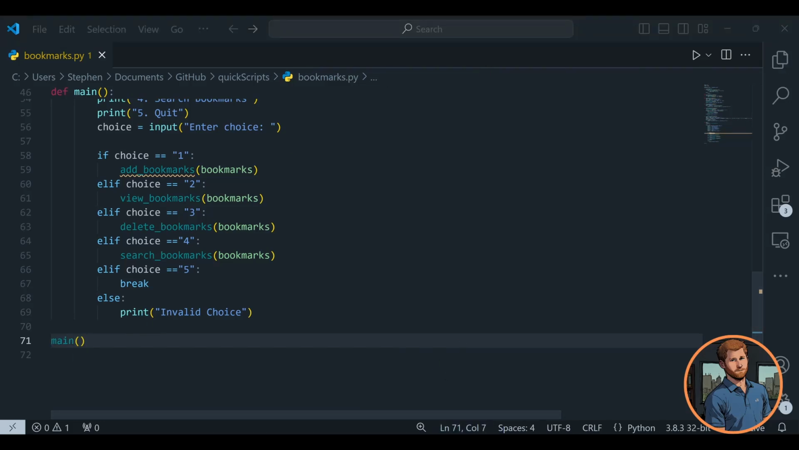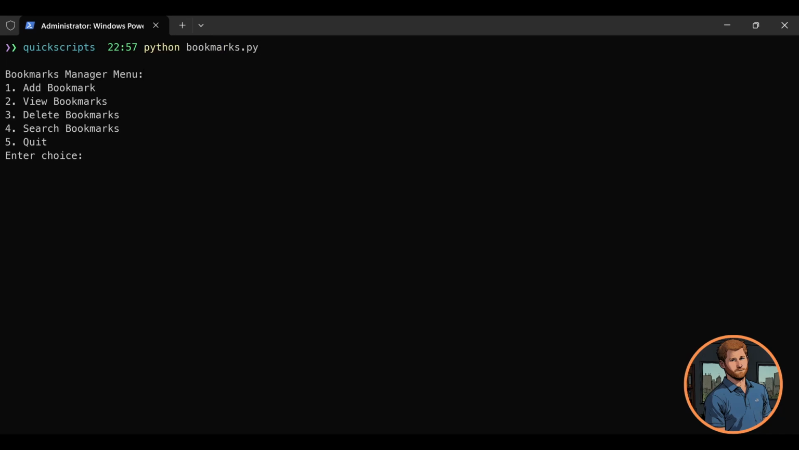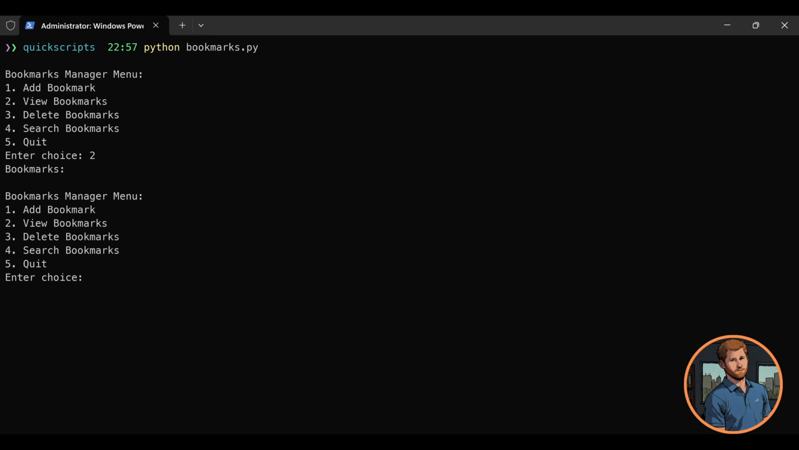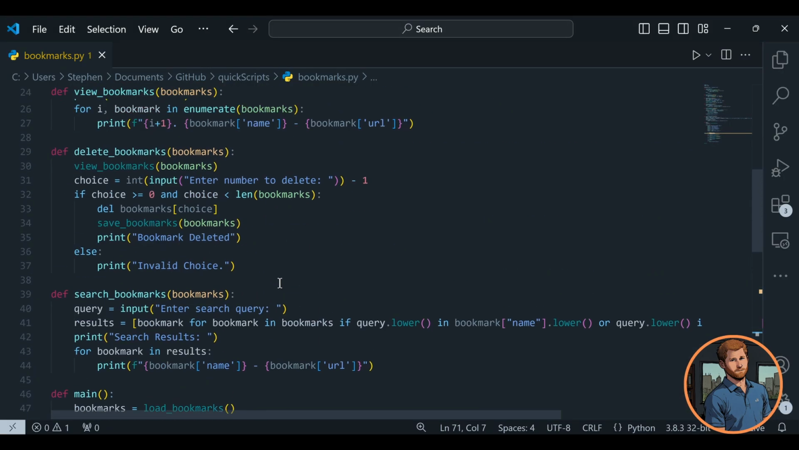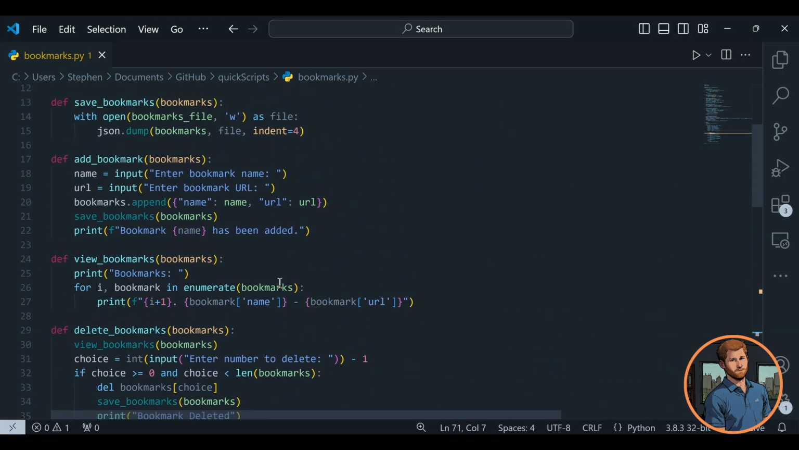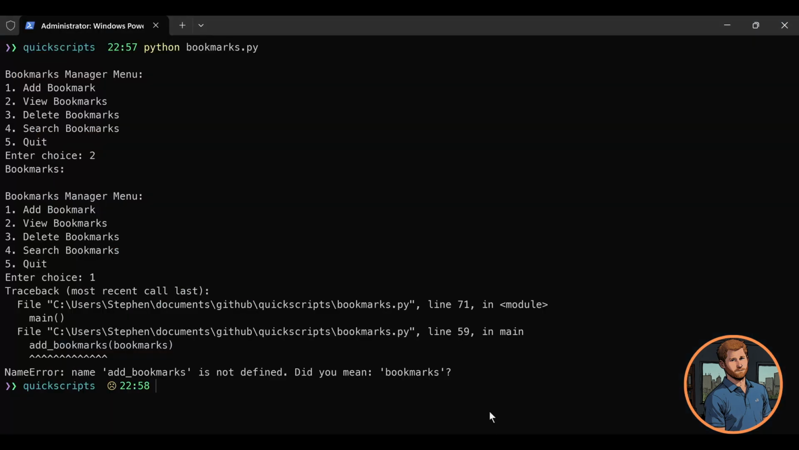Alright, so let's see what happens if we run bookmarks. Okay, let's view our list. There's nothing there yet, so let's add something in. Oh, we've got an error. Name add bookmarks is not defined. Did you mean bookmarks? Alright, so let's jump in. Now, I feel like we added an add function here. Add bookmark. Add bookmarks. Save. Let's try this again.